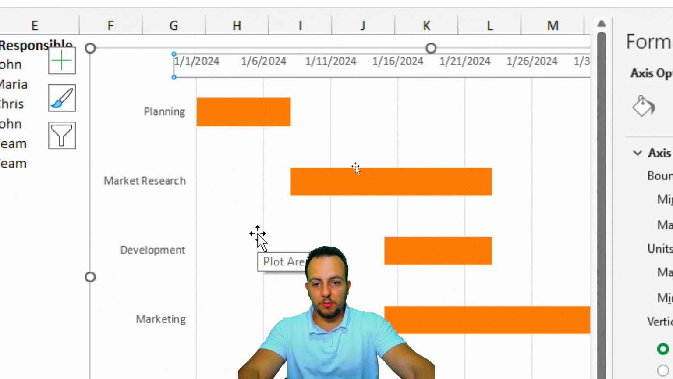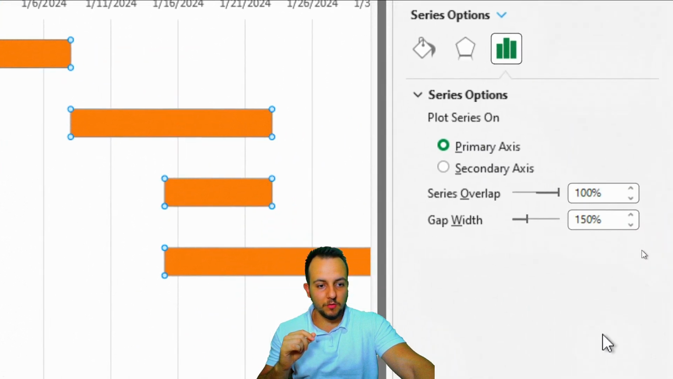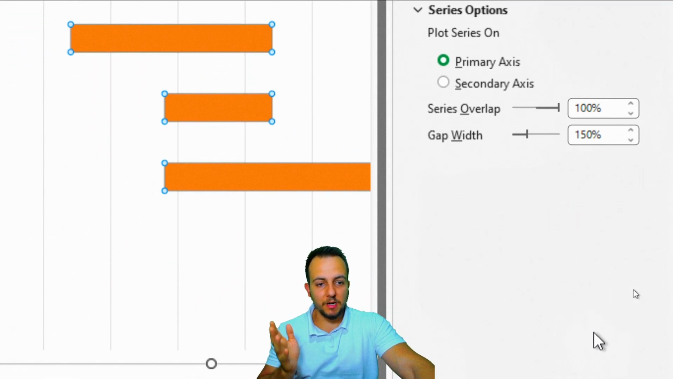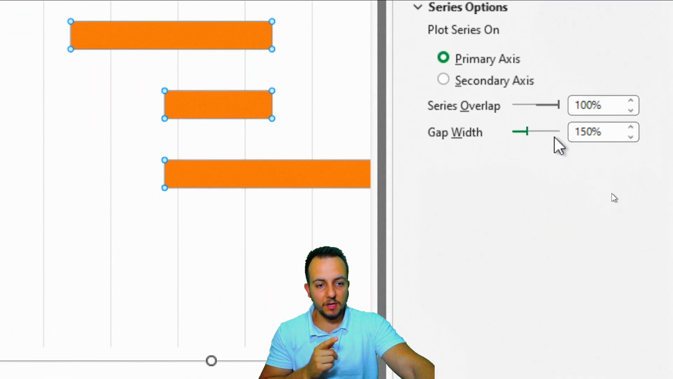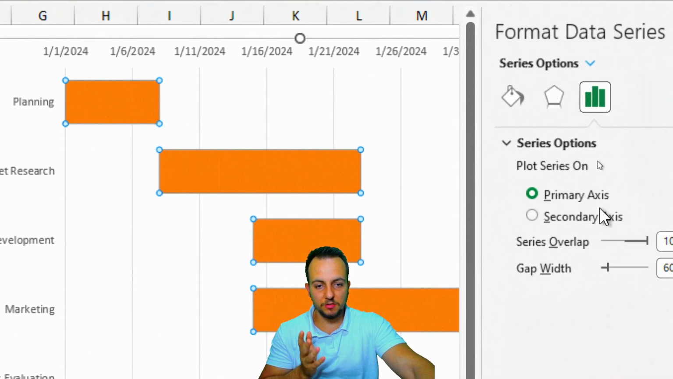Now, one more thing that we can do is click here in the orange chart and make it a little bit thicker. So I can just click in the area of this bar chart. And here, gap width, instead of using 150%, I can use, let's say, 50% maybe, or 60% like this. I think it's good.